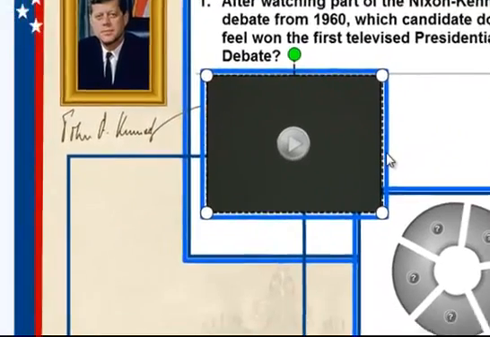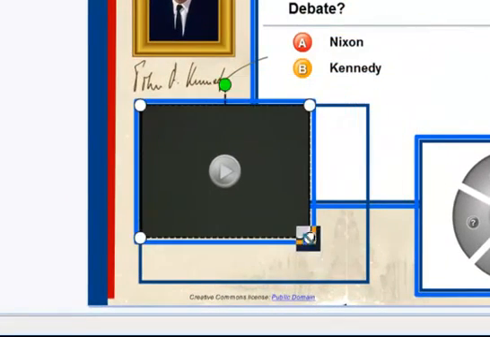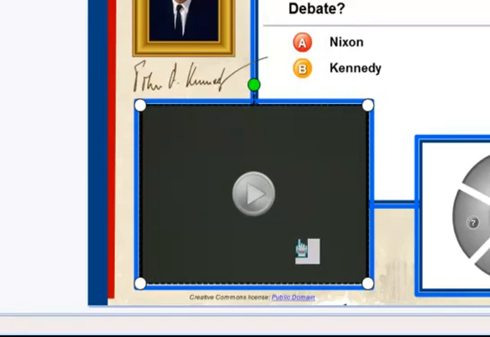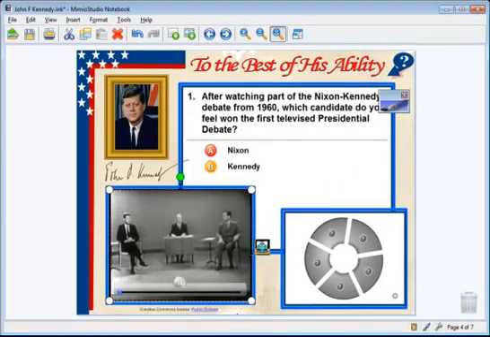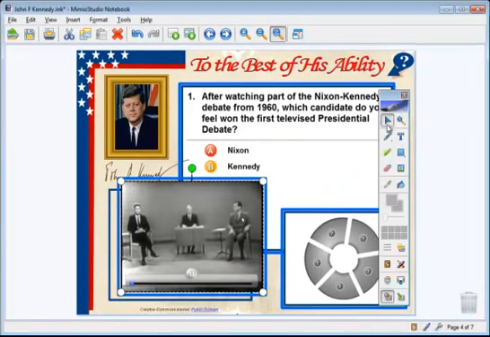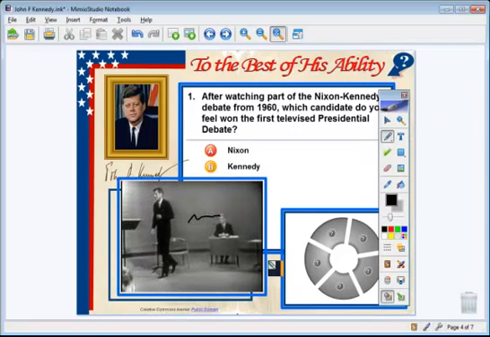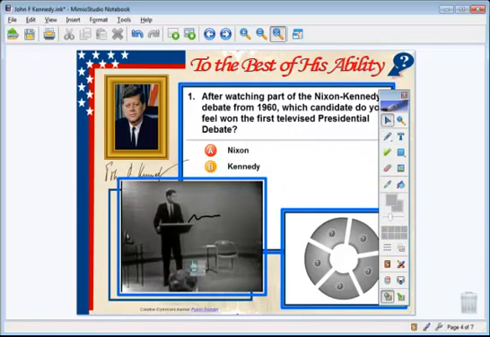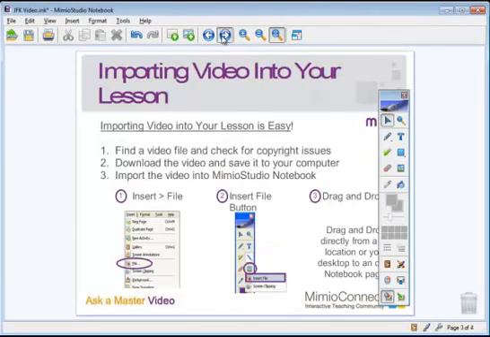All of a sudden, right here inside of my MimioStudio Notebook, my software has taken care of everything that needed to happen. And now my video is available. It'll act like any other object. I can resize it. I can move it around on the screen. I can annotate it. I can do whatever I want with it. So it's that easy to place video into your notebook. And from a social studies point of view, for primary sources, especially more modern history, it is truly a dream.